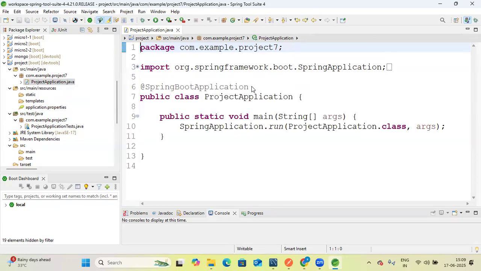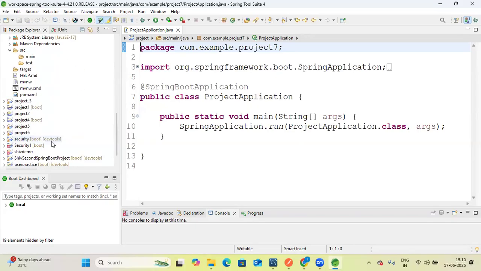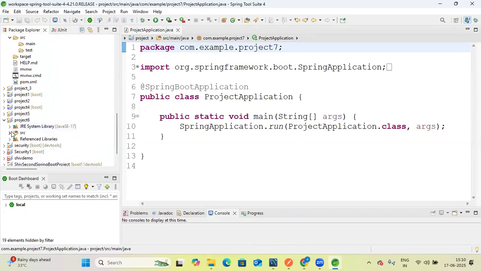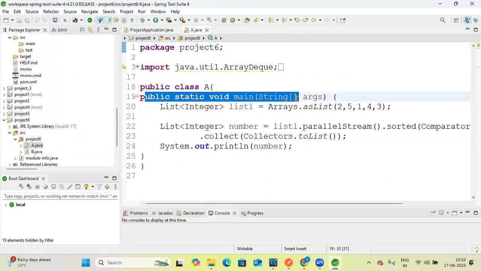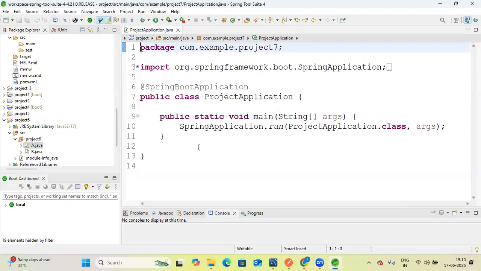Here the main class is the entry point of the application, similar to previous classes. Let me show you, in Java, in src, this is a class, and this is the main method. All things will run when there is a main method present. It will help us to run the application. Similarly here also, this is the main method which runs your project, your application.